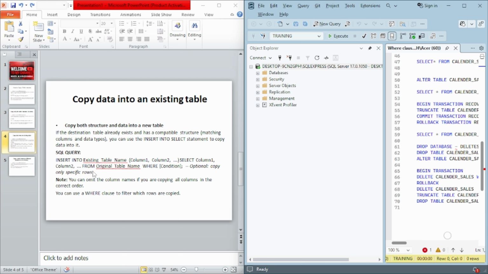So in this case, I can get all those data as per my requirement. I can copy those data from one table to another table. Here it is saying you can omit the column name if you are copying all columns in the correct order. For example, one table has 10 columns, and another has 5 columns, and I want those 5 columns from the table where 10 columns are there. At that point, I can select those specific column names as per my requirement, bring those data, and ingest it in this new table.